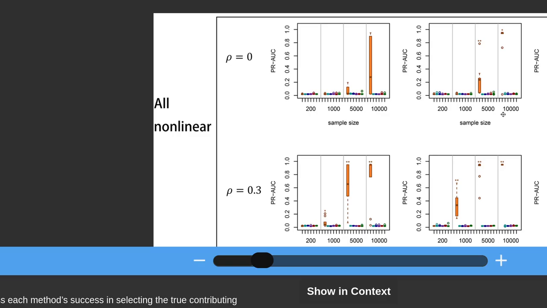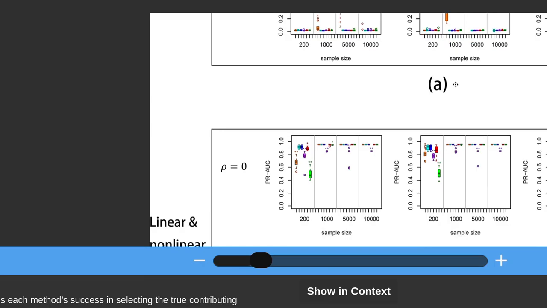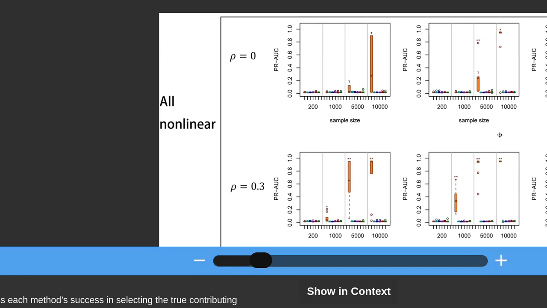When a higher number of Y variables were associated with the X variables, 800 out of 1000, Fig 2a, middle and right column, the power to select the contributing X variables became higher. Interestingly, we observe that the power was higher when there was a moderate level of correlations, 0.3, among all the X variables, Fig 2a, second row, as compared with the scenarios of no correlation, Fig 2a, first row. Overall, due to the intrinsic difficulty in capturing nonlinear relations, usually higher sample size, greater than or equal to 1000, was required to achieve moderate or higher PRAUC levels.